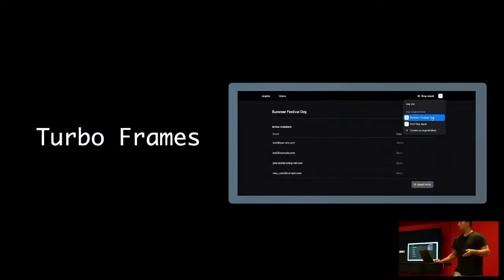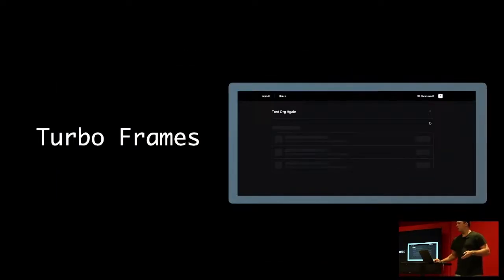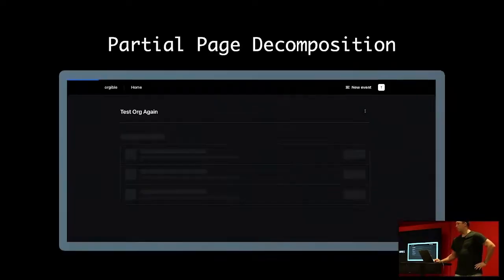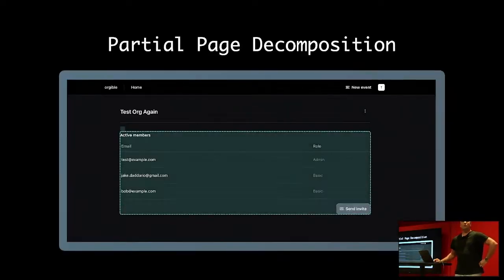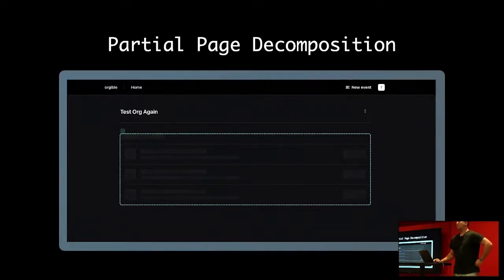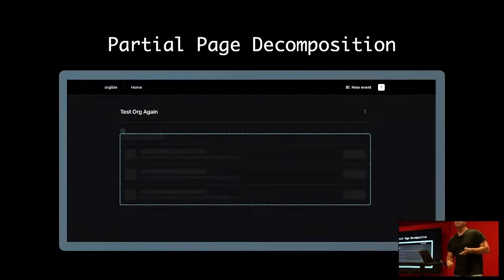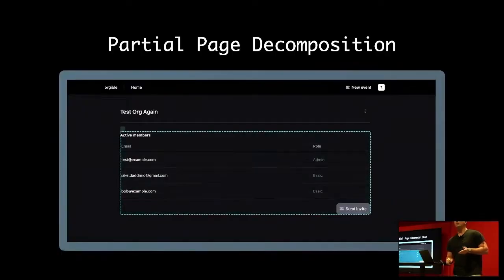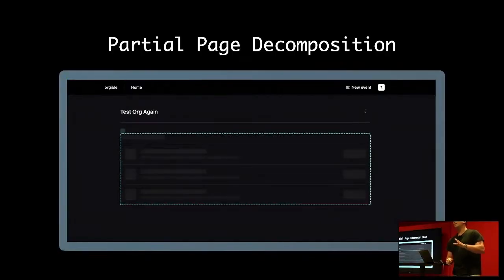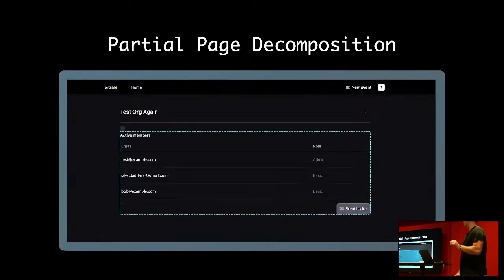So next up is Turbo Frames. What do Turbo Frames do? And we'll look a little closer at this video in a second. Turbo Frames do partial page decomposition. Now you may be asking, I don't know why I'd want to decompose my page into separately navigable elements, and that's a reasonable concern. I have a similar suspicion, but there's one use case that they're really good for, and that's lazy loading.